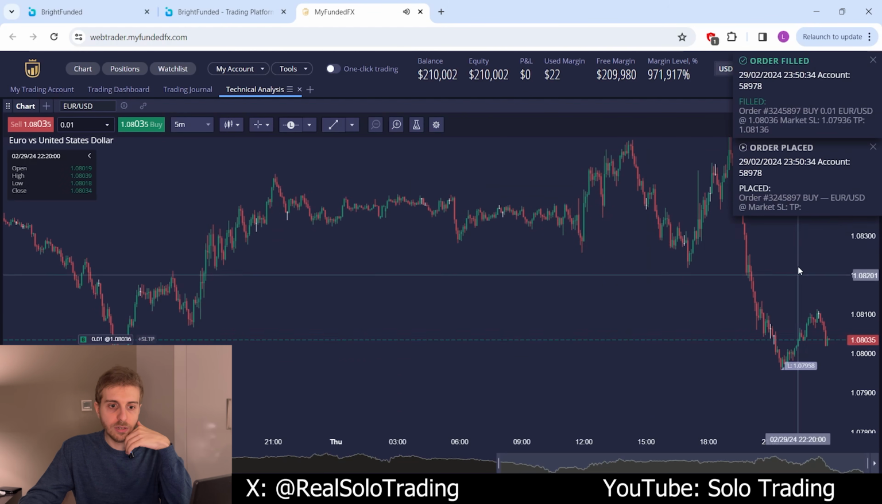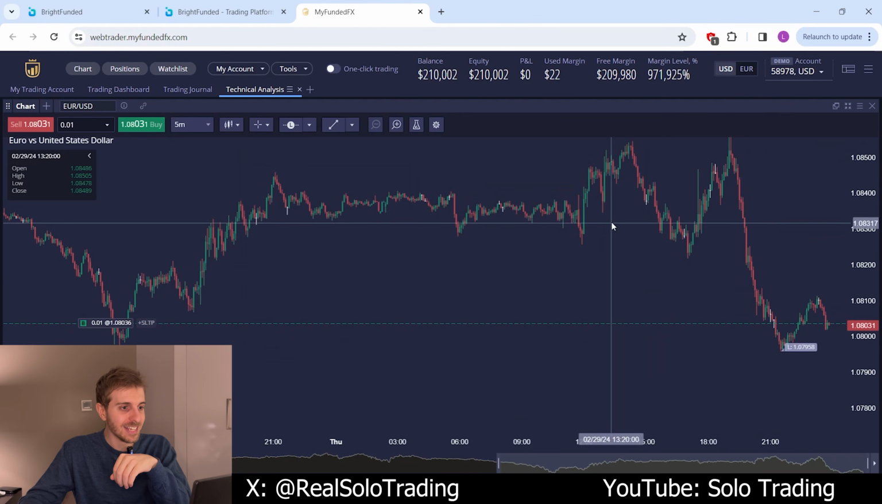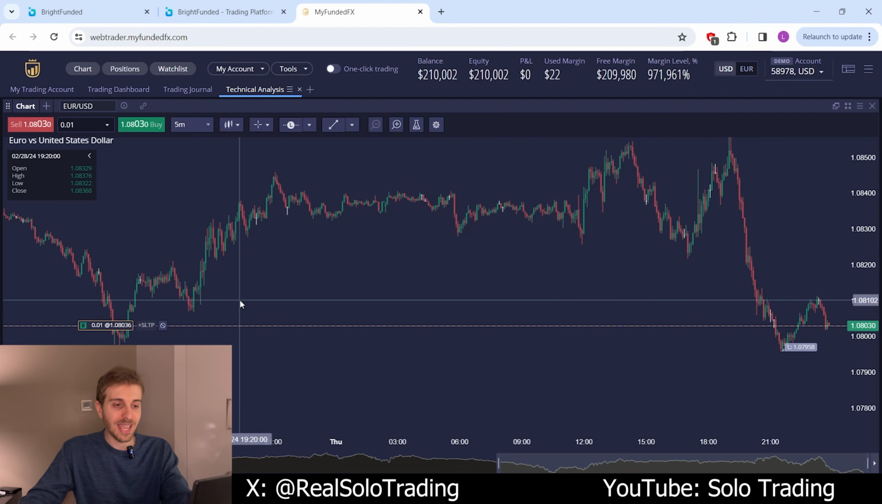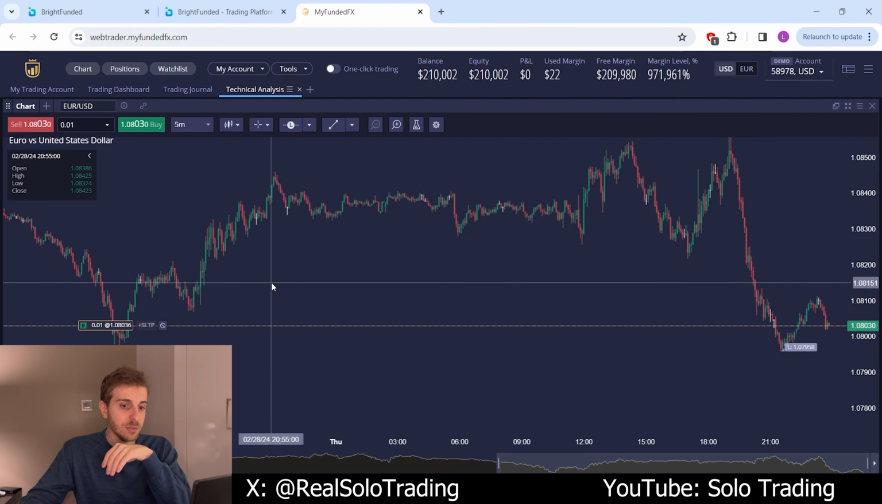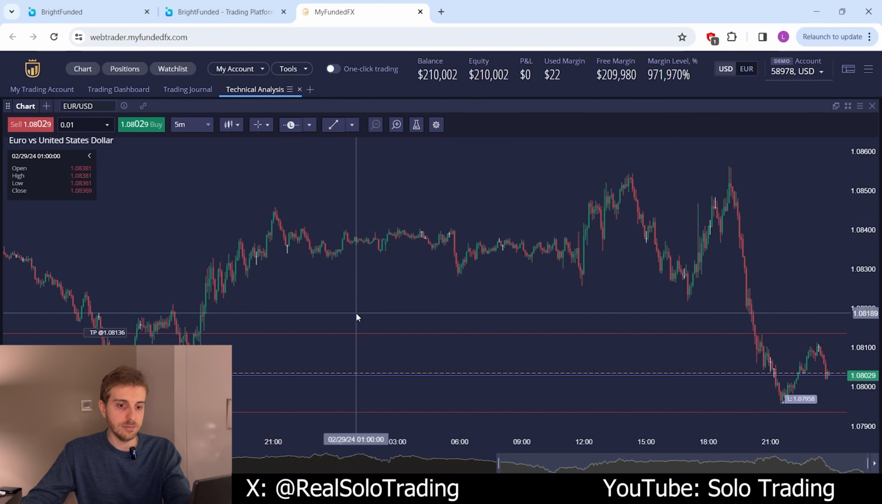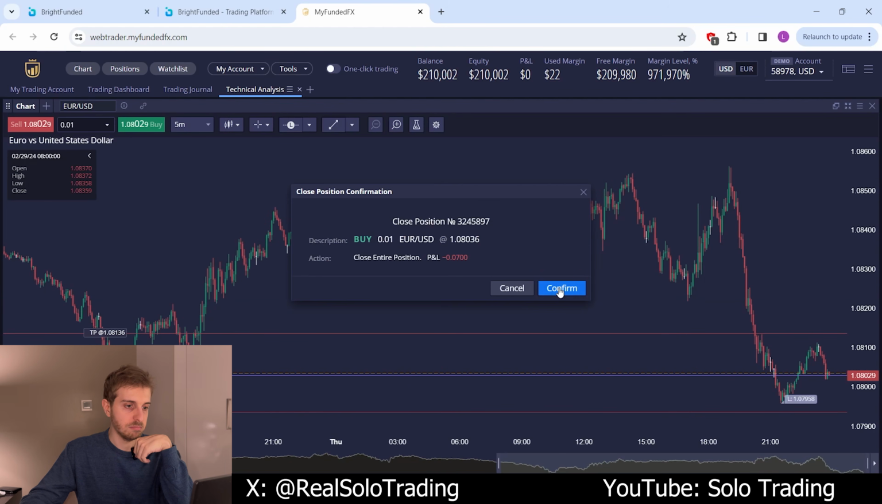As you can see, you cannot see my SL and TP. Even if I click on the position, which should give me the options to edit and move my SL and TP, you just cannot see it. But when I reload the page, see, now they're visible. So I don't know what's up with it, but hopefully in future it will get better.